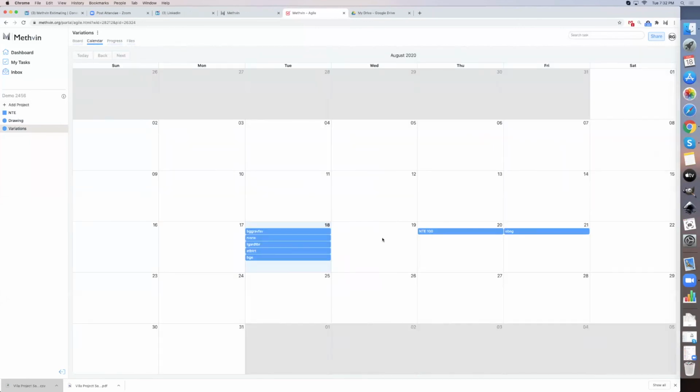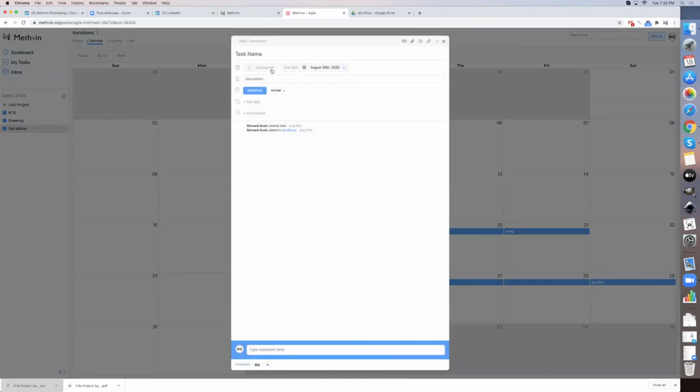Calendar, here they're always created on the date, but you can just drag them along to where you want them. And you can create a new task here as well if you want, and give it a name and say where you want it. Variations, you can put it in any place you want.